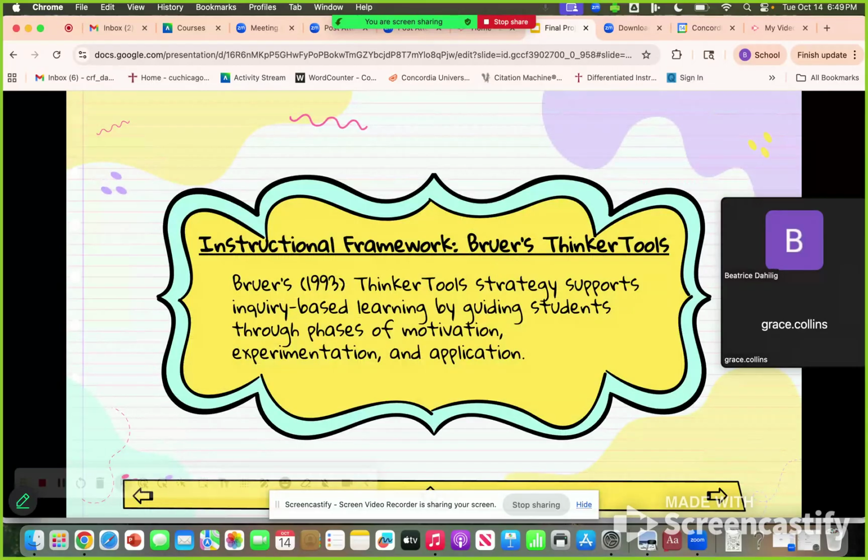We used Brewer's Thinker Tools framework to guide this unit. This model emphasizes inquiry-based learning and helps students move through phases of motivation, experimentation, and application as they build understanding.